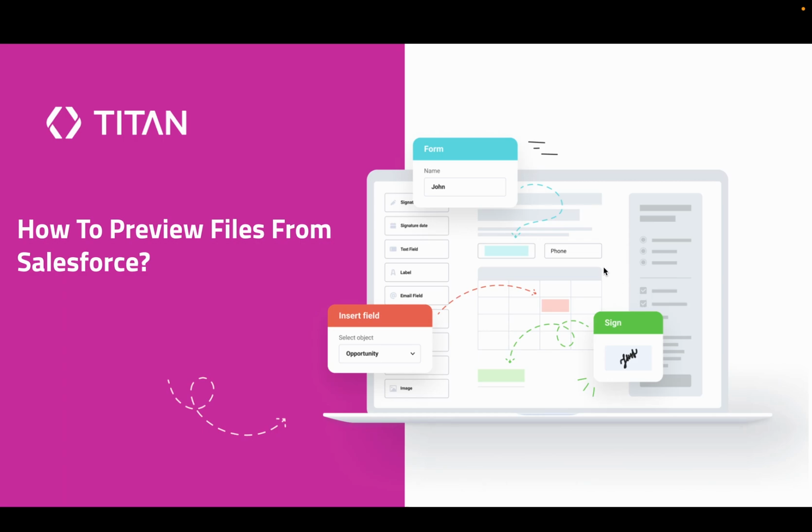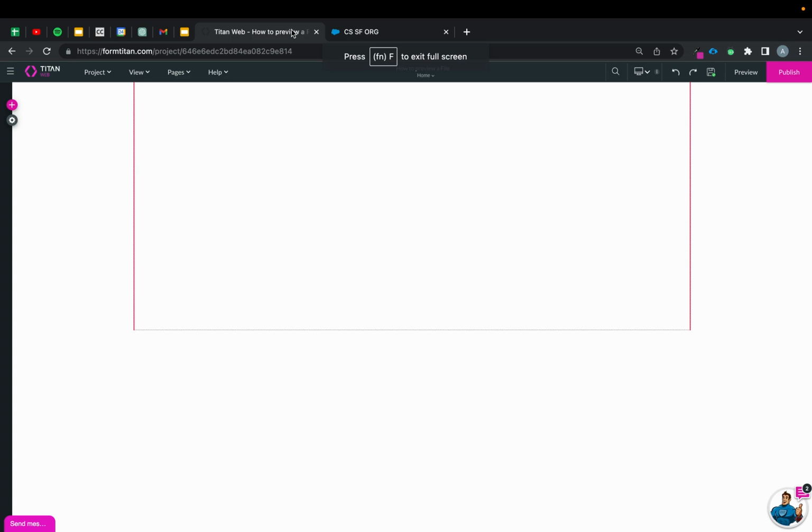We'll show you how to preview files from Salesforce. So we will preview these files directly into Titan Web. That's what we're going to do.